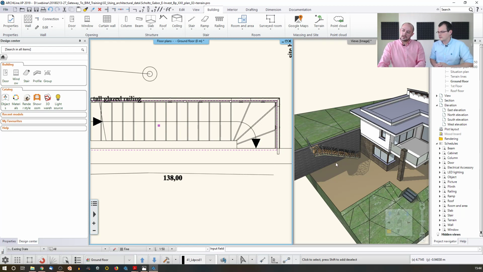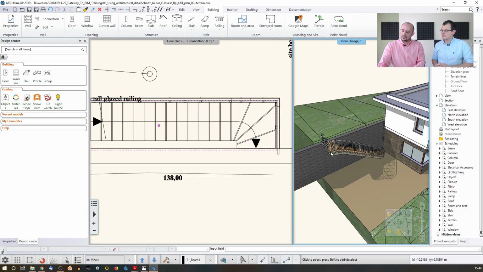Now there is one other thing which is quite specific to external staircases like this, and sometimes they do have a few walls around here. Now this can be created two ways. You can actually literally create walls, and the staircase has a setting to cut the walls. That's one solution.